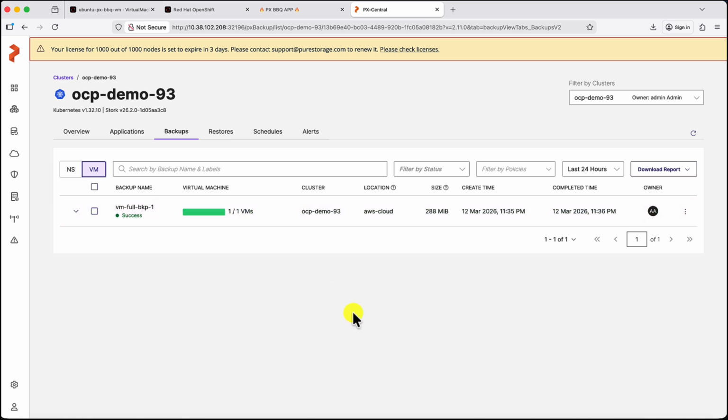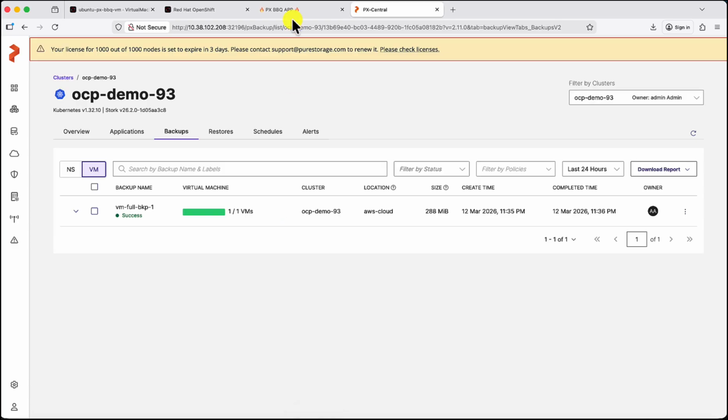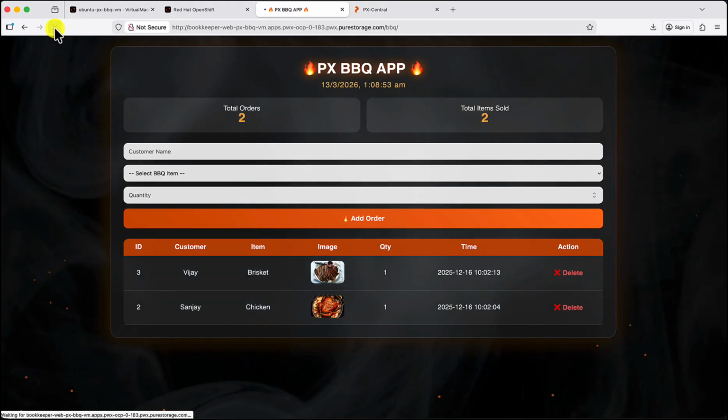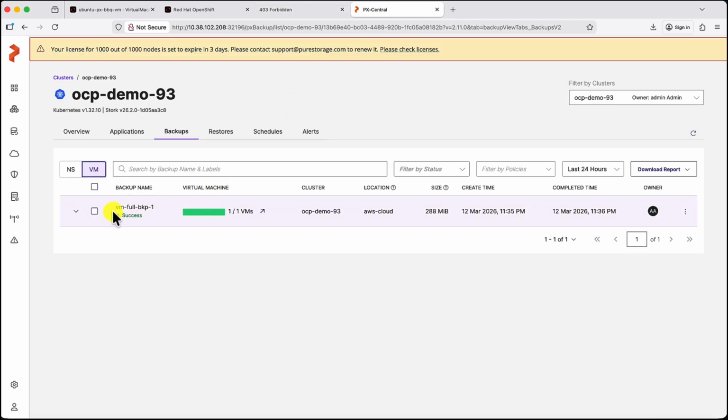Now let's go back to the console and try to delete our index.php file. Let's go back to the application, refresh the page and see, oh, my application is down. Now what should I do? Don't worry. Let's go back to PX Backup. We already have the full backup from where you can restore that single file.